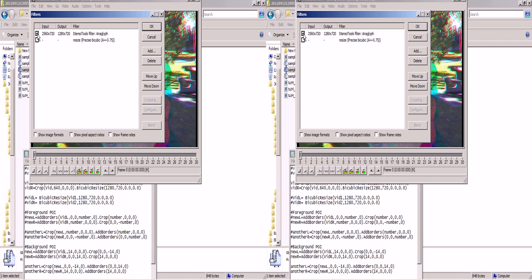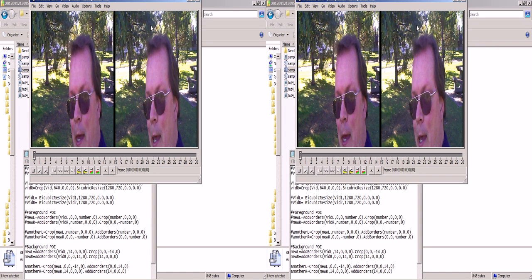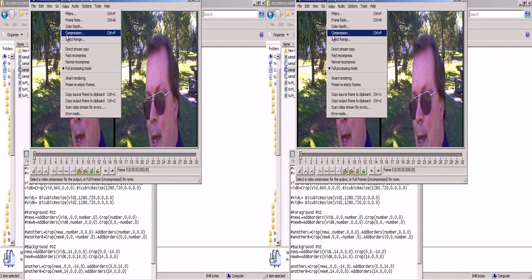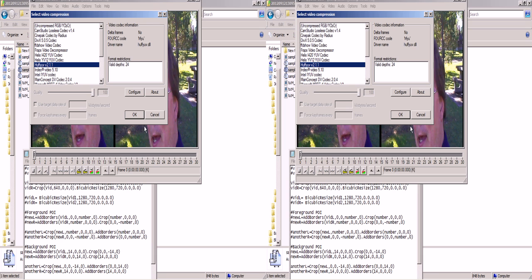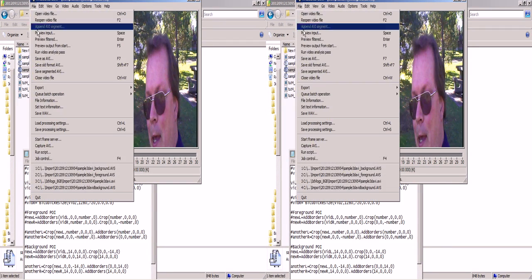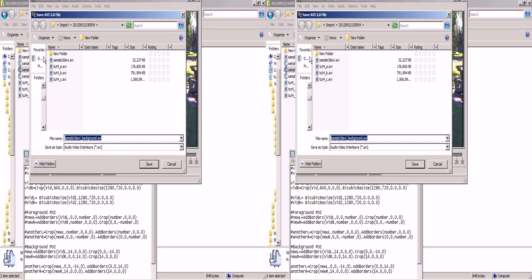In filters, uncheck anaglyph, check resize. Our Huffyuv is still in our codec, so go to File and Save as AVI. Now these examples are extreme, as I mentioned before. You'll probably use the background centering more than the foreground. It does have some useful purposes though.